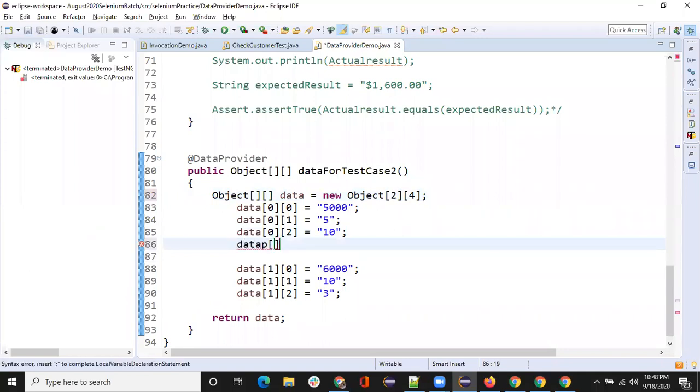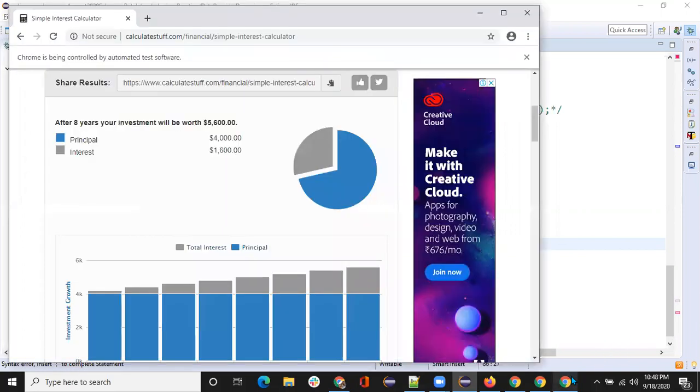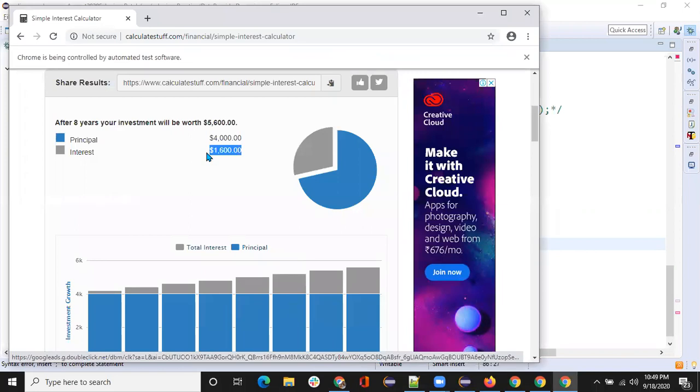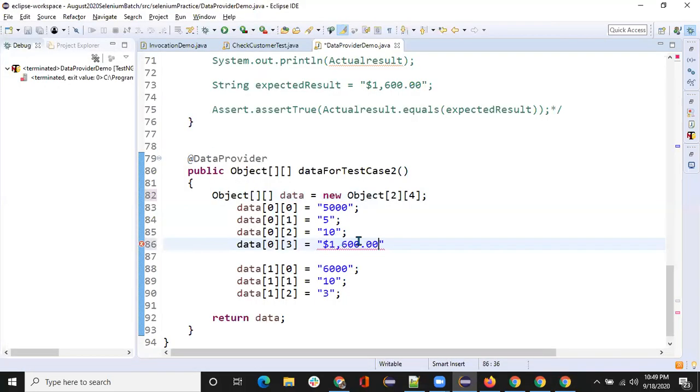In data 0, 3, we'll pass the expected result also. Let's say I'm randomly passing some value. So let's see what is the format. Format is dollar and then some value. Okay, so let me put it here. So this test case will get failed, don't worry. And for 6001 we will pass a right one. I want to show both, that one is passed, one is failed.